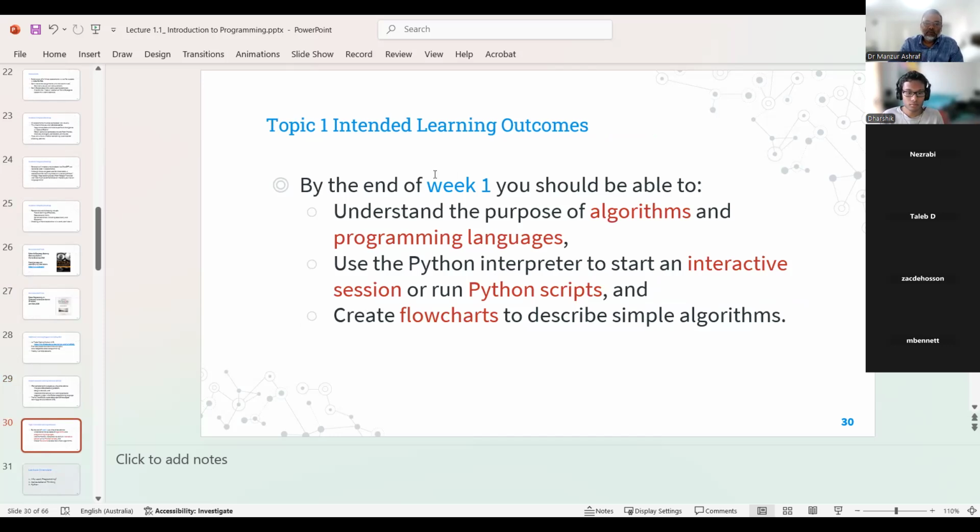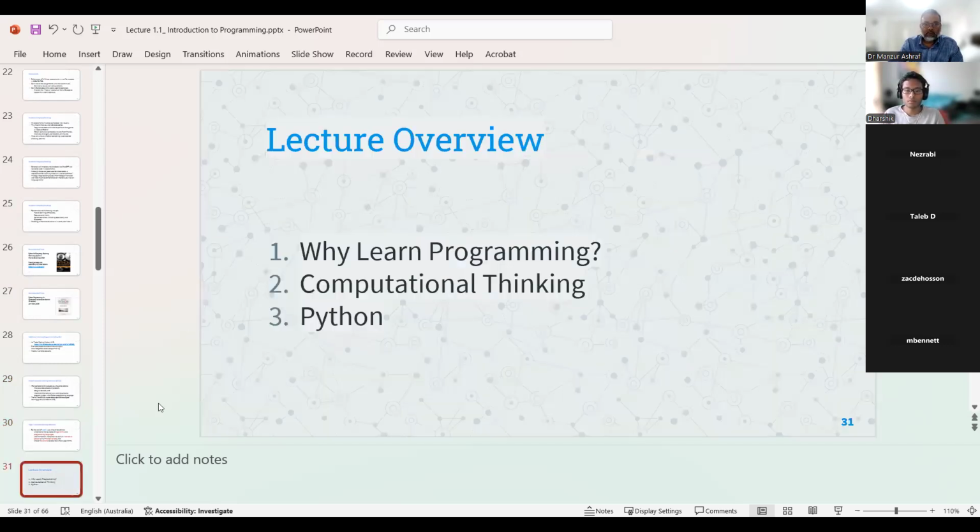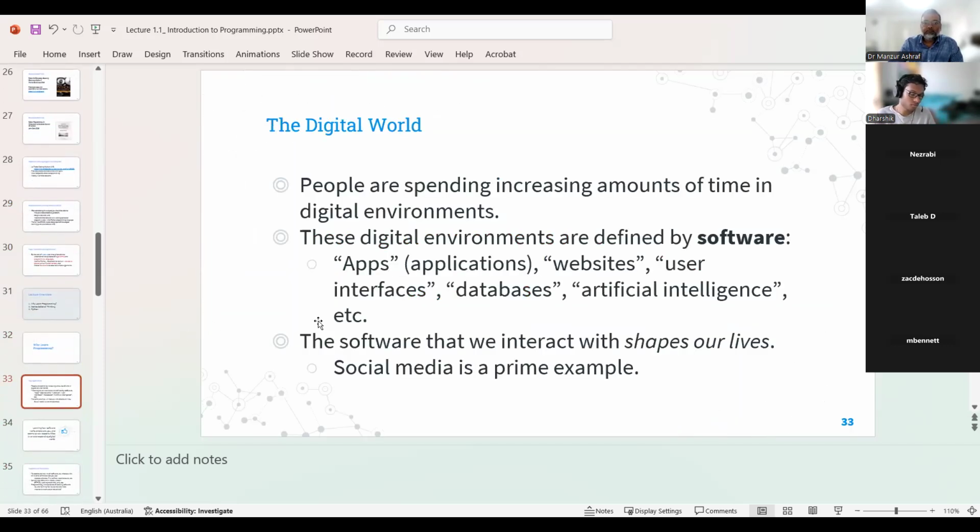Yeah, that's okay. By the end of week one, you should be able to understand the purpose of algorithms and programming languages, use the Python interpreter to start an interactive session or run Python scripts, and create flowcharts to describe simple algorithms. We'll do that right now. So okay, there are only 33 slides. I have to go pretty fast, and I need to skip some of the things.